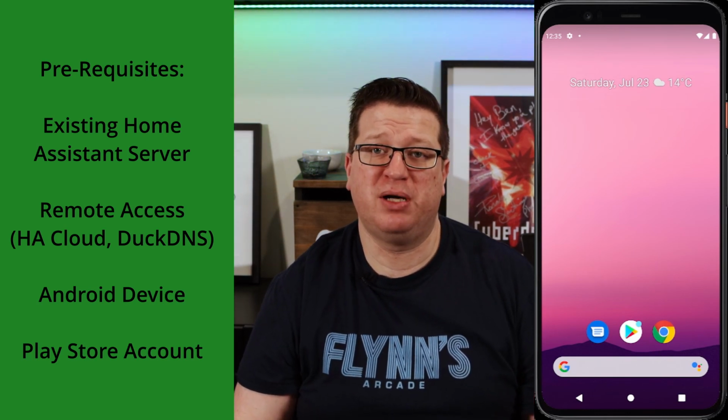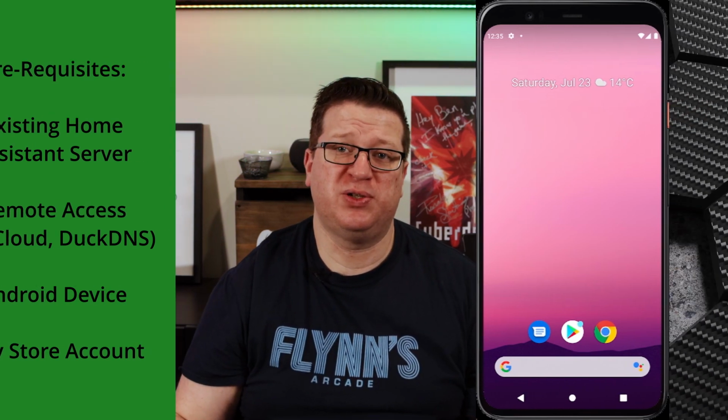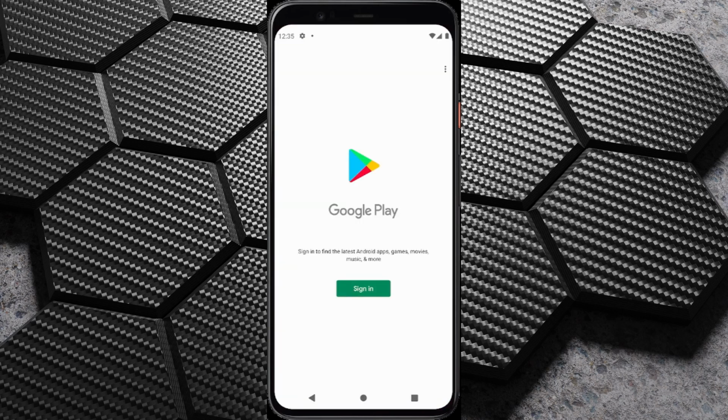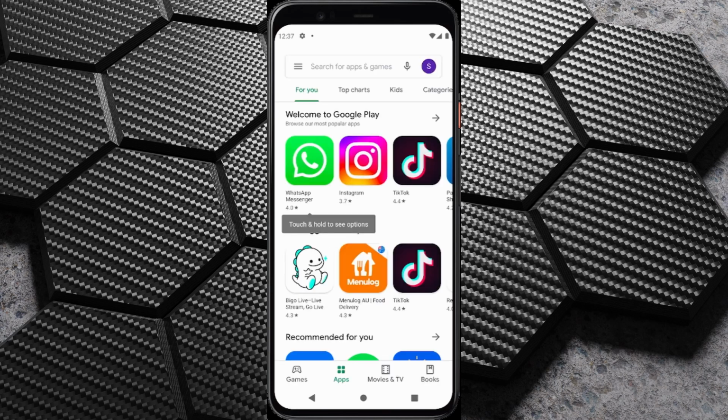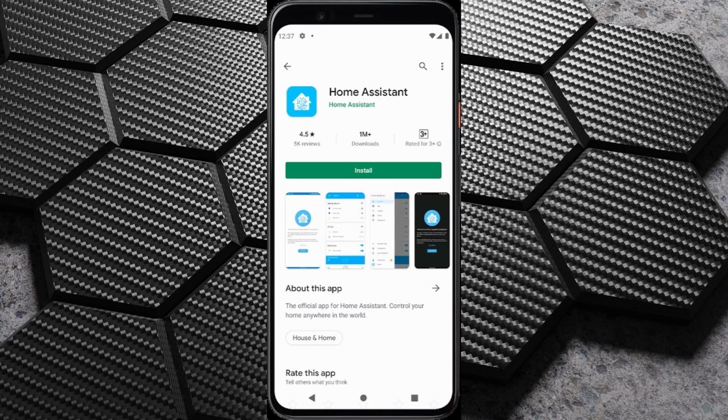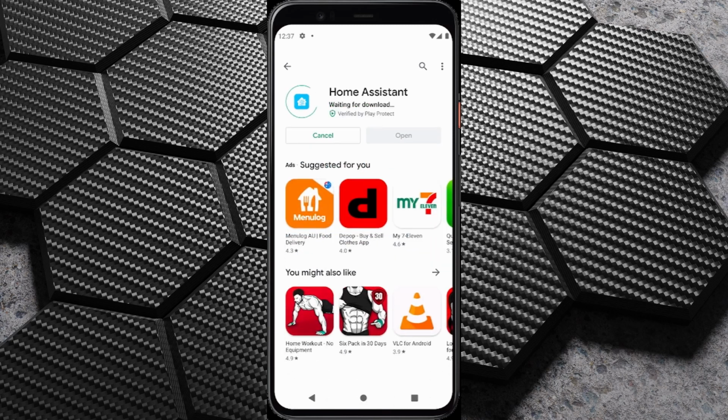Now, provided you've met the prerequisites, let's head over to our phone and we will get started by opening up the Google Play Store. Once there, we'll need to sign in, so I'll do that quickly. Okay, so now that I've signed into Google Play with my Google account, we can click in the search, and we're going to search for Home Assistant, and we'll just click on that first one. Takes us to the page. And we can just install it. It is a free app. It doesn't cost you anything to install. So we will install that, and it's going to download.